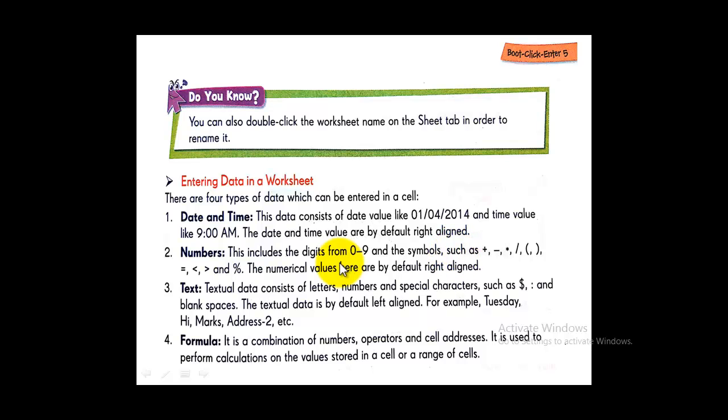Now each and every topic and every step we have studied in this chapter, I'll show you practically also afterwards. I'll show you how to work with the workbook, how to work with the worksheet, and how to write the date and time, numbers, text, formulas, and whatever we have done in this chapter. Every topic and every step I'll tell you practically afterwards also. But now I'm just explaining the theoretical parts.